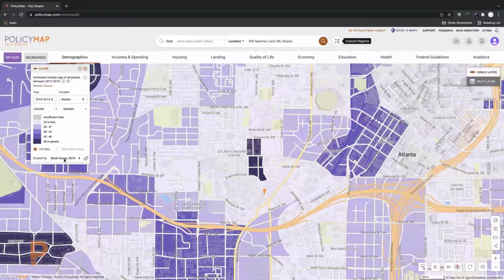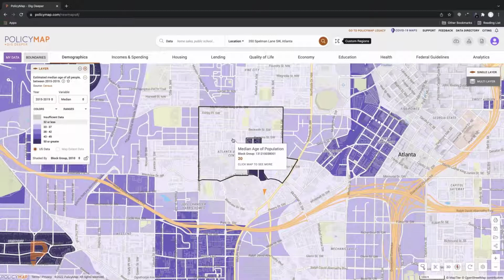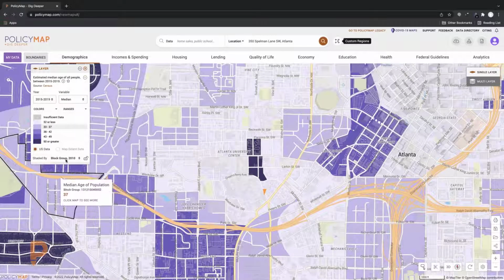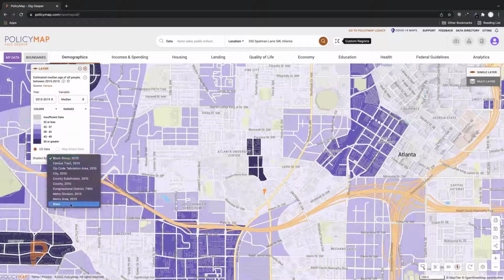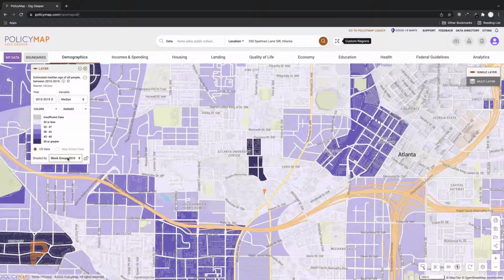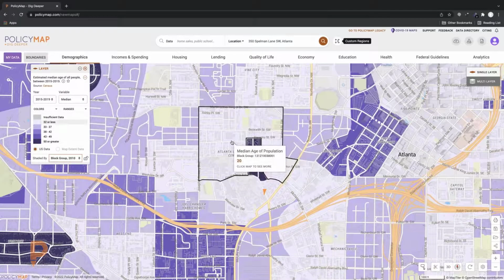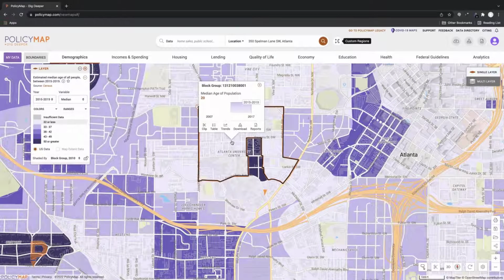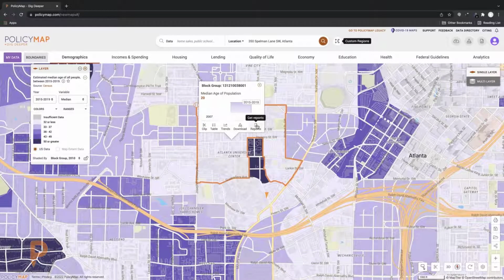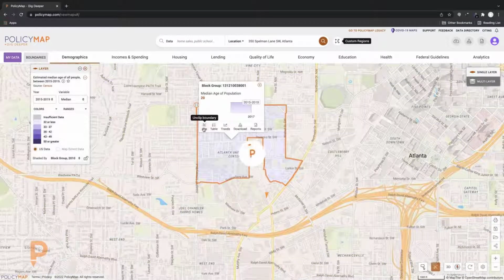And down here we have shaded by. So in this case, we're looking at block groups. But we can choose the geography all the way up to the state for this particular data set. So another interesting feature is that you can just simply click on the area. And so we have this little menu that appears here. You can click the boundary to isolate the area.